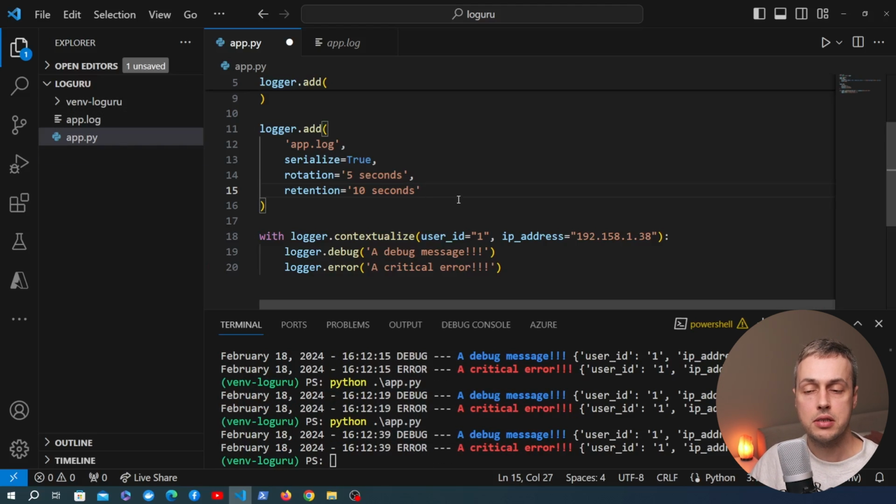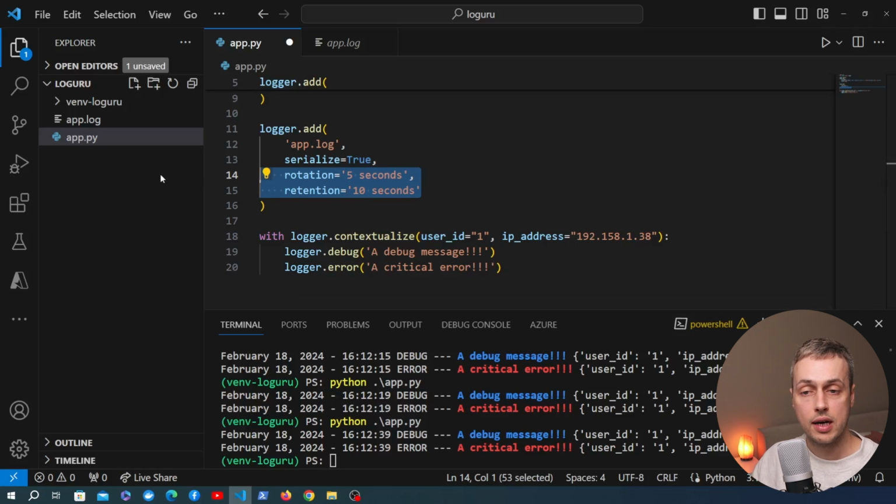So Loguru provides these very simple mechanisms for rotating log files and to specify the retention of log files on your server. And of course, in a real application, you would set these to much higher values than 5 and 10 seconds. This is just for demonstration purposes.